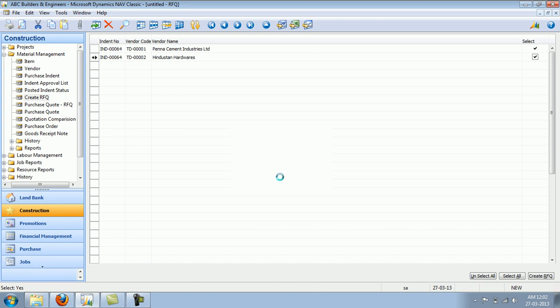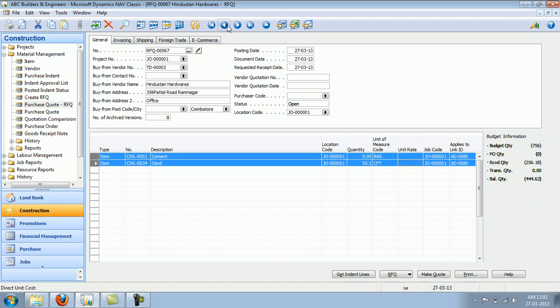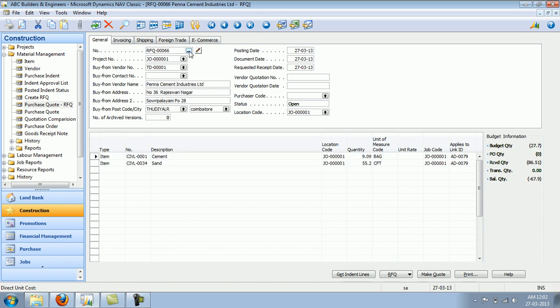So system will now create 2 requests for quotes for these 2 vendors. Let me go into the RFQ screen, locate the last RFQ. As you can see here, I can see only cement and sand, and let's see what happened to the other vendor. The other vendor also has only cement and sand.